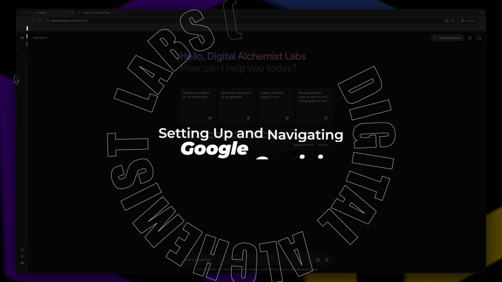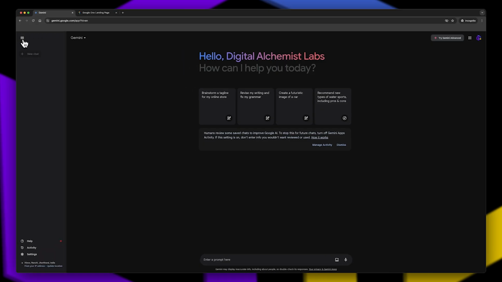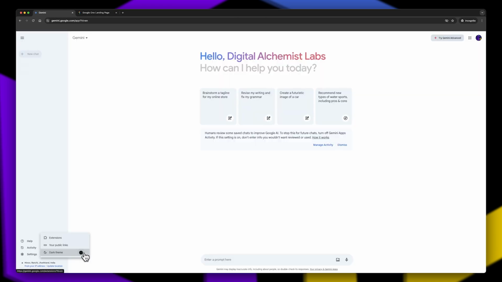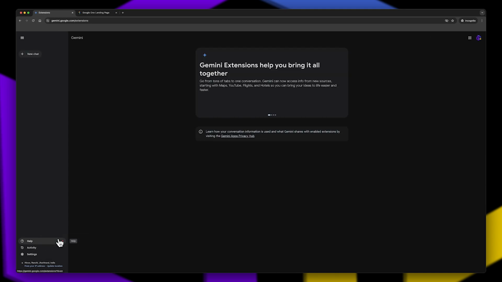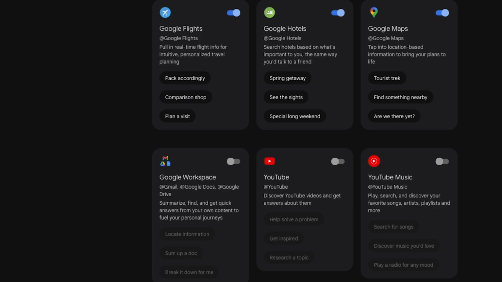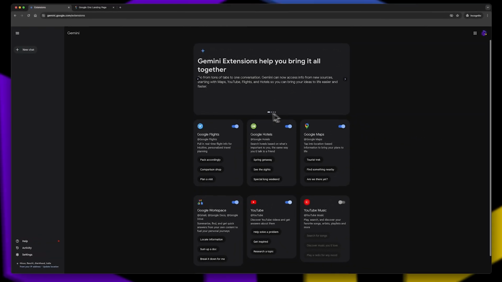Now, let's make sure we have the right settings enabled. Click on the gear icon at the bottom left and enable dark theme for a better viewing experience. Also, within the gear icon, you'll find the extensions option. If you're using a personal Google account, head over to extensions and make sure Google Workspace and YouTube are toggled on. This ensures you have access to all the integrated features.